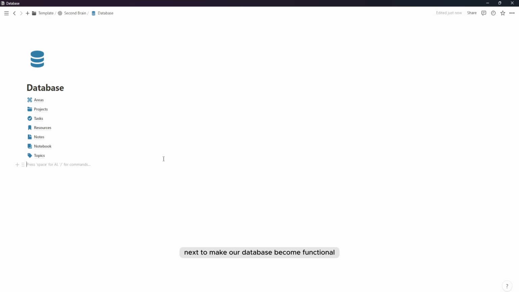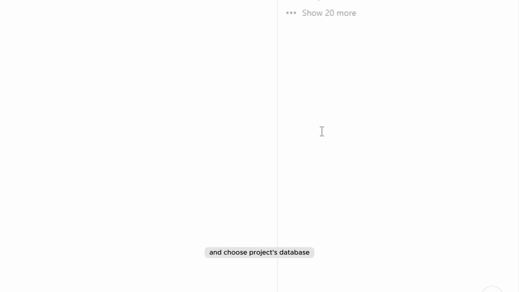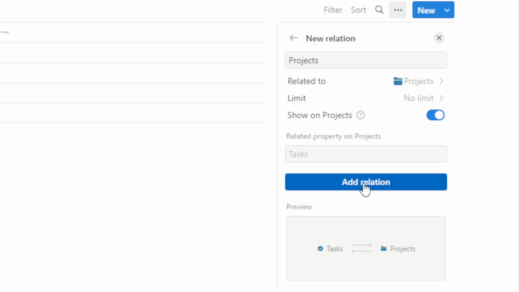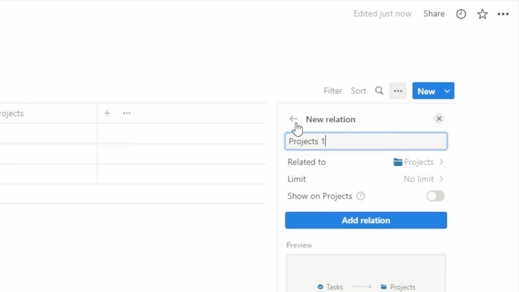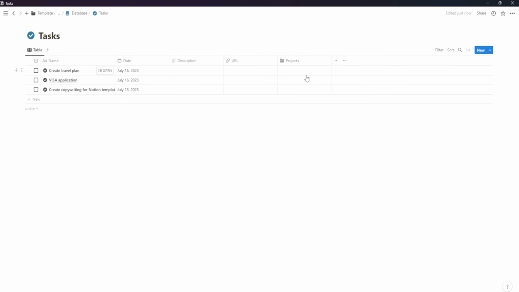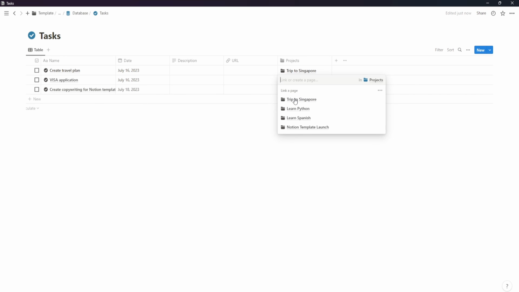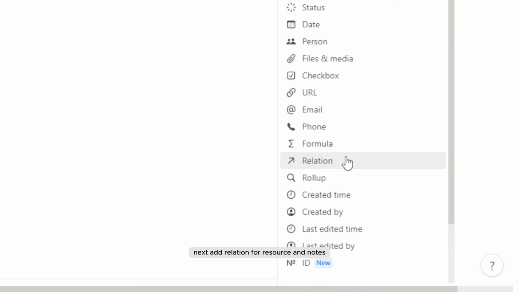Next, to make our database functional, let's set up relations between the databases. Add a relation property and choose the projects database to create a relation between tasks and their respective projects. Assign the tasks to their related projects. Next, add relations for resources and notes.